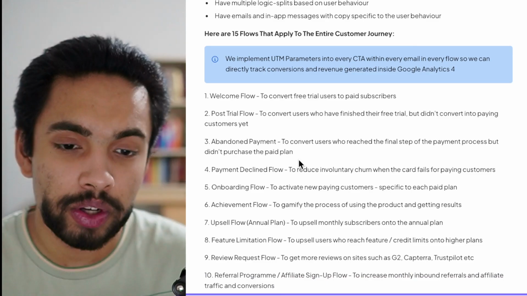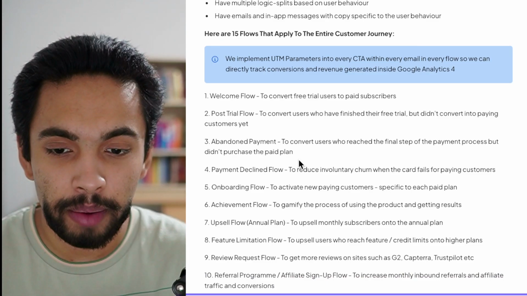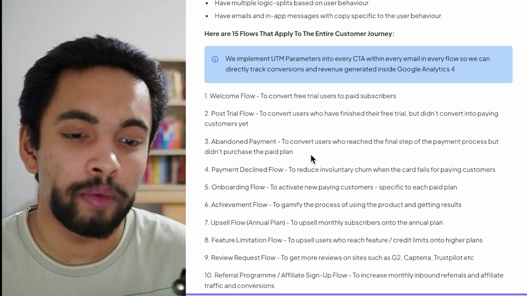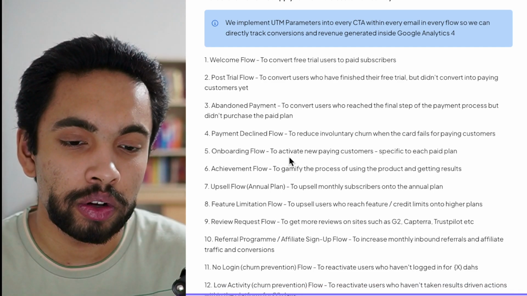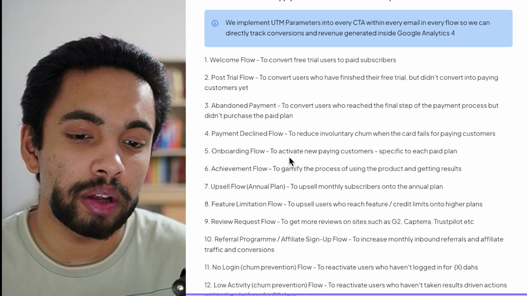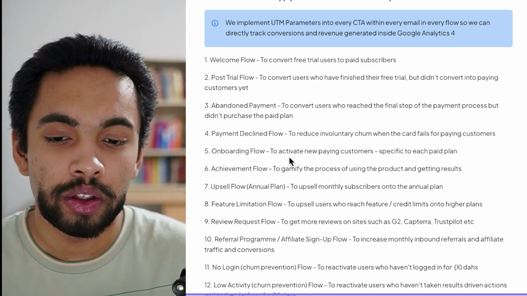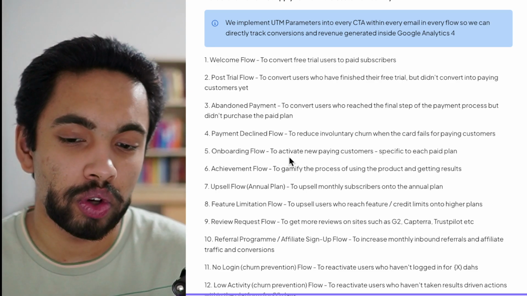The abandoned payment flow is to convert users who reached the final step of the payment process but didn't purchase the paid plan. The payment decline flow is to reduce involuntary churn when the card fails for paying customers. The onboarding flow is to activate new paying customers specific to each paid plan. The achievement flow exists to gamify the process of using the product and getting results. The upsell flow, the monthly to annual plan flow, is to upsell monthly subscribers onto the annual plan.